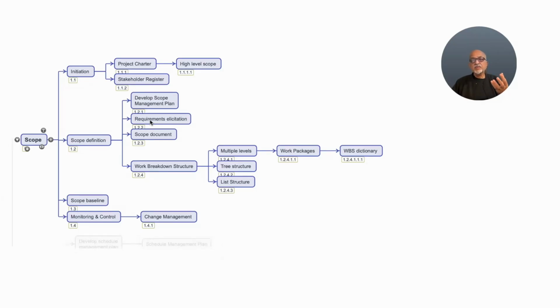It could be through observation, it could be through interviews, it could be through questionnaires, surveys, prototyping, brainstorming, any tool we can use for requirement elicitation. We may use a combination of tools as well. And once we collect the requirements in detail, then we get into requirements analysis.